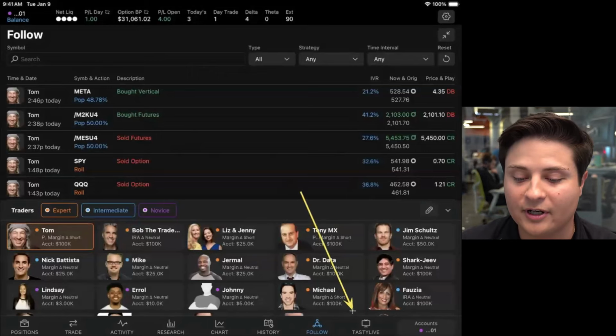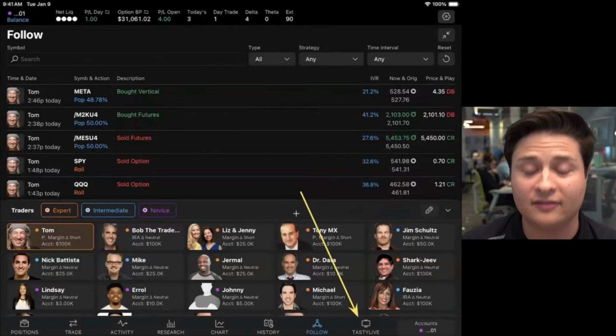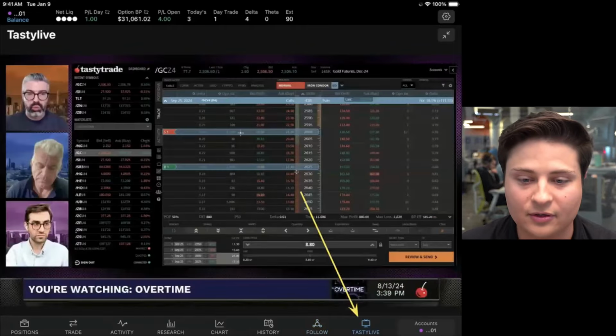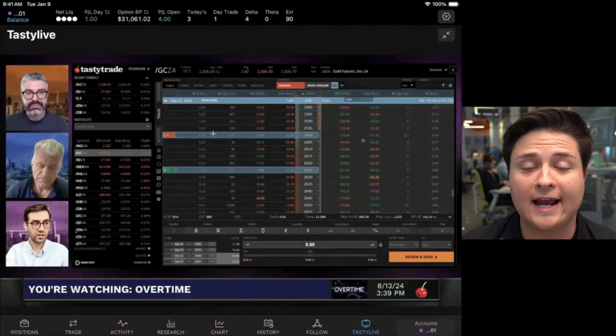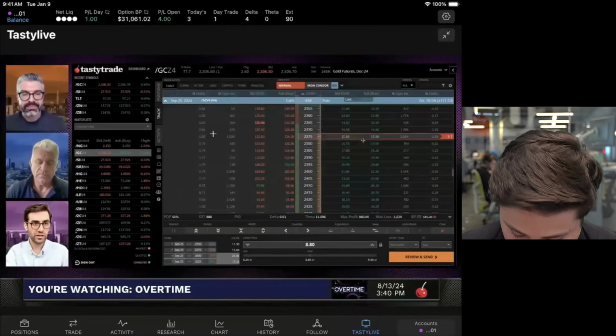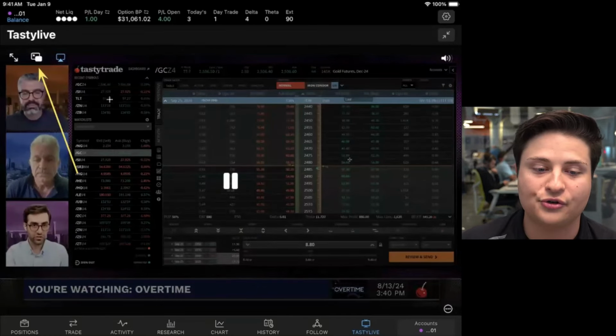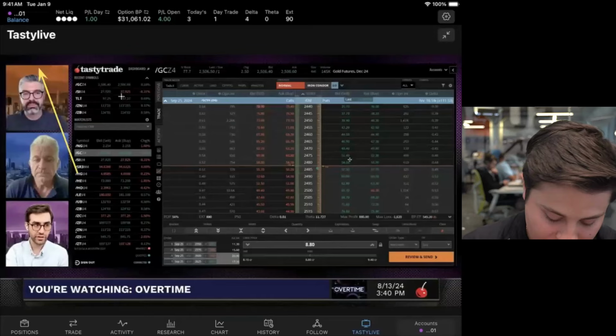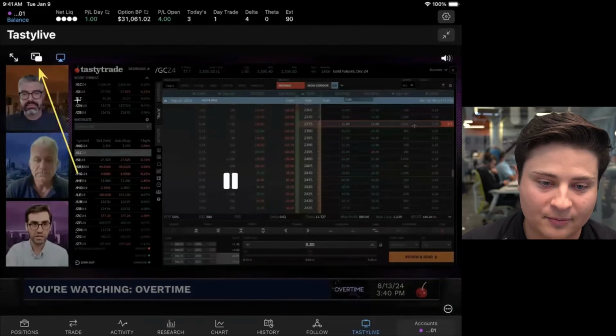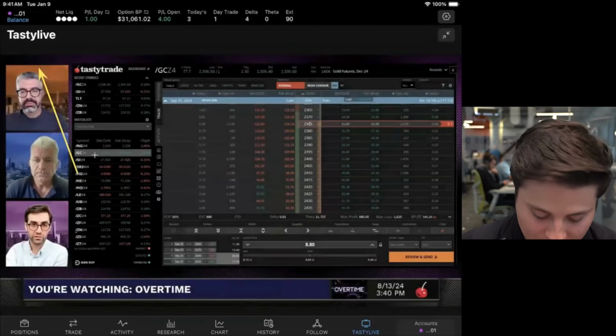And lastly here, we are going to have the tastylive tab. So this is actually going to give you a live feed of what's currently airing on tastylive. The really nice thing with this as well, that I like to point out on the iPad here, you get the picture-in-picture option here at the top. So if you tap on the screen, you'll notice that picture-in-picture option appear there at the top left corner.